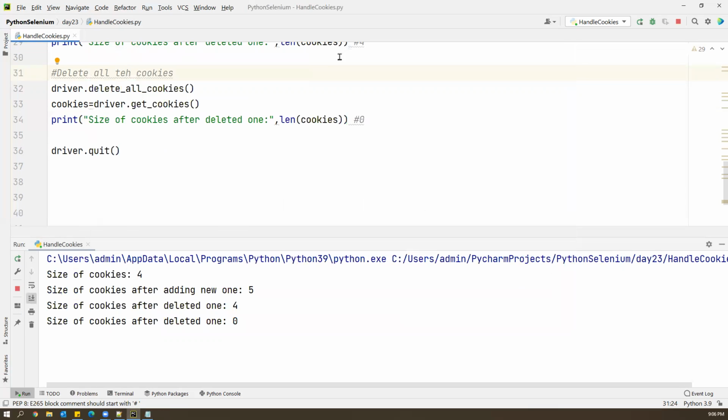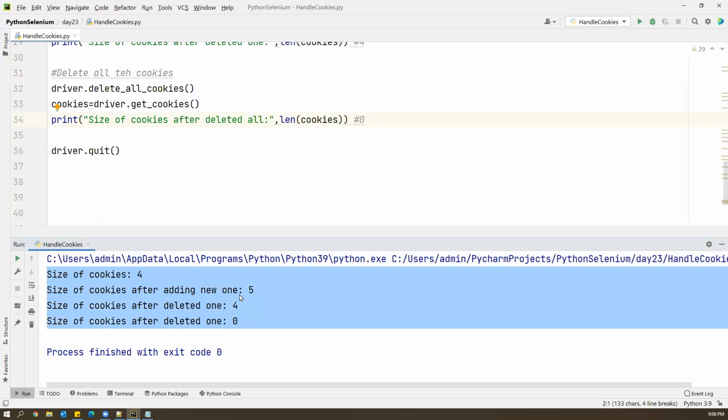Okay, now we can just look at this. Initially it was 4, after adding it became 5, after deletion again it became 4, and after deleting all the cookies, it becomes 0. That is the size of the cookies after deleting all cookies. Okay, so this is how we can work with the cookies.